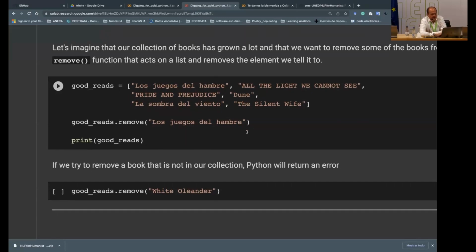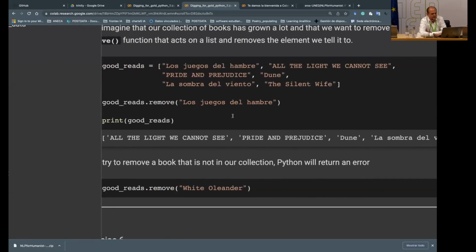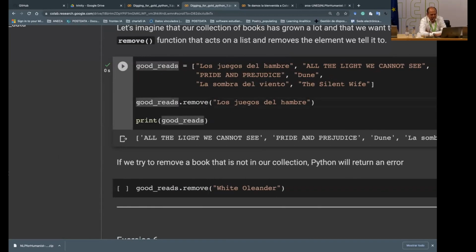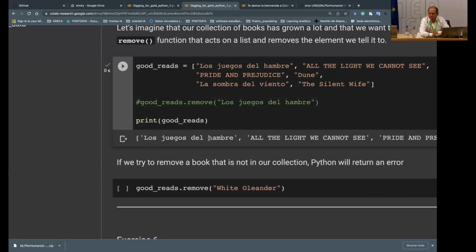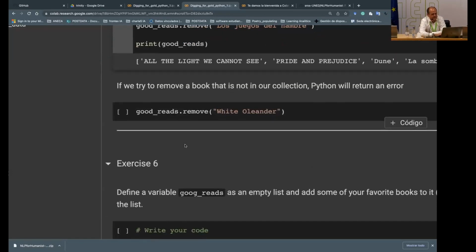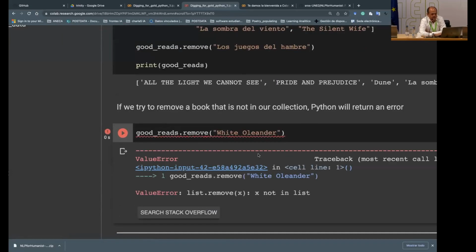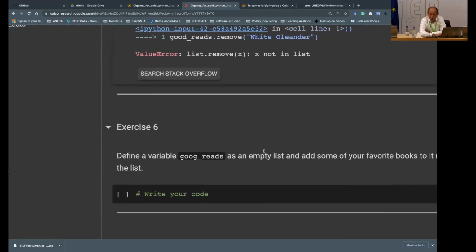If I execute and remove Los Juegos del Hambre and I print it, you can see that it's not in the list anymore. If you want to check it, this is a trick that Salva made here. You can comment with the symbol, and if I execute, Los Juegos del Hambre is inside the list. I'm not doing anything weird. If you want to continue, you only take out the comment and execute. If I try to remove this one, the problem is that it's impossible, the element is not in the list.